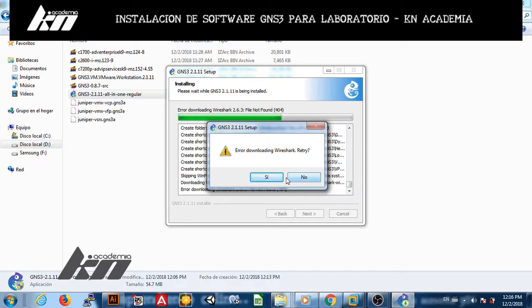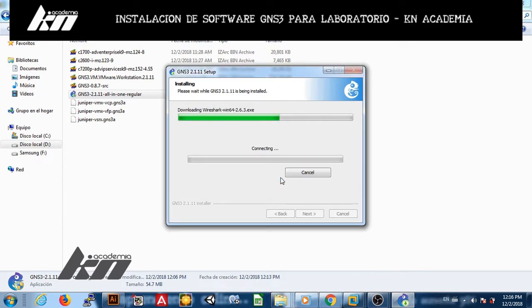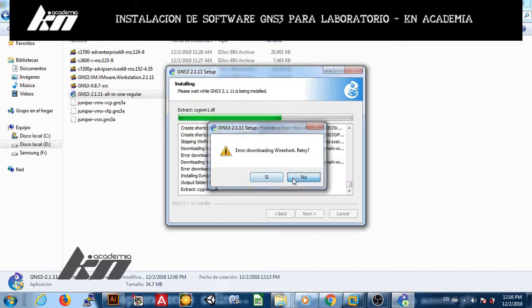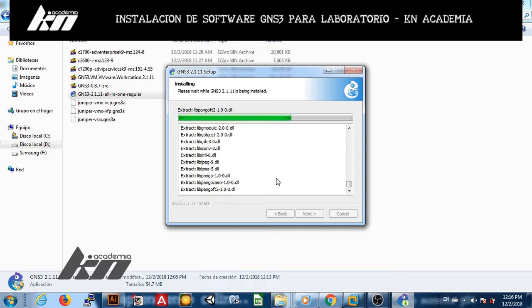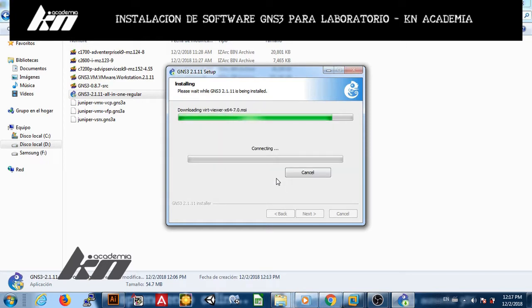It's asking me for a Wireshark installation. I think I have Wireshark installed already. Say yes. So we keep on doing the installation. Normally we have Wireshark and the PCAP capturing data for troubleshooting. This also works with GNS3.